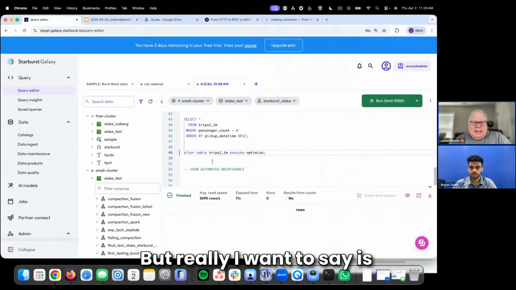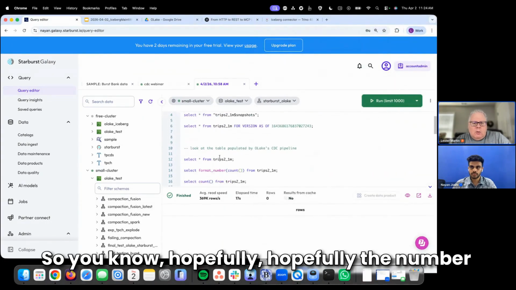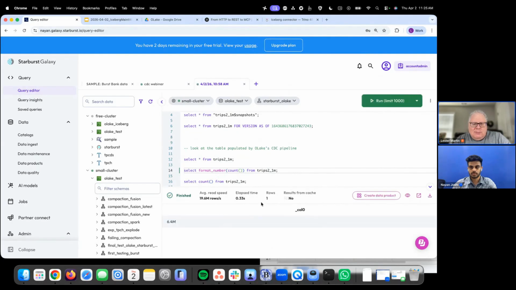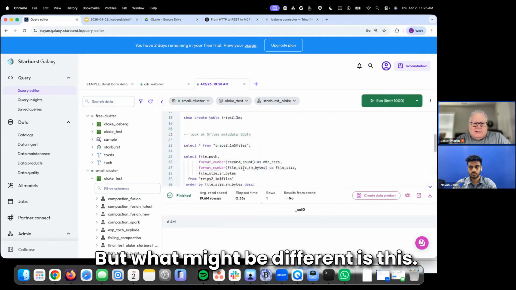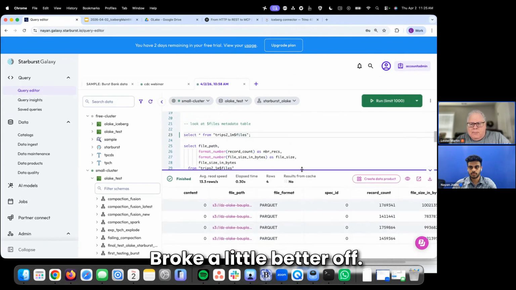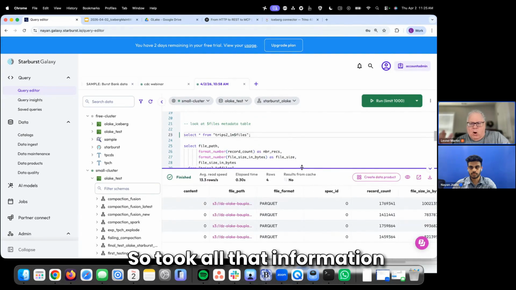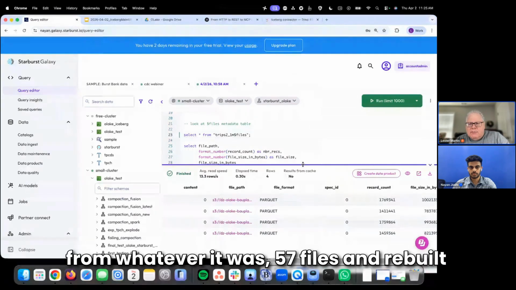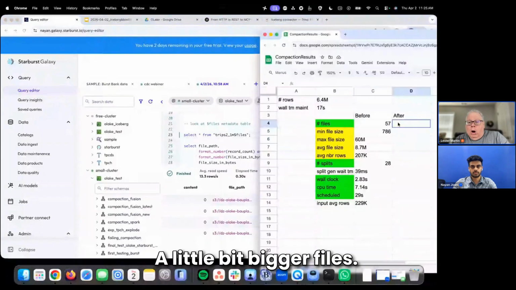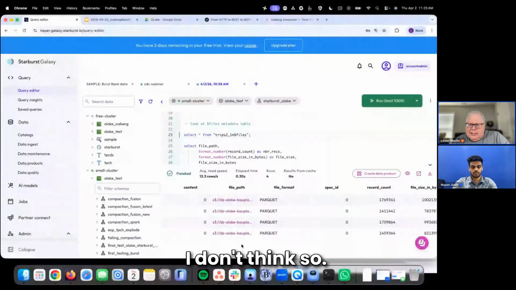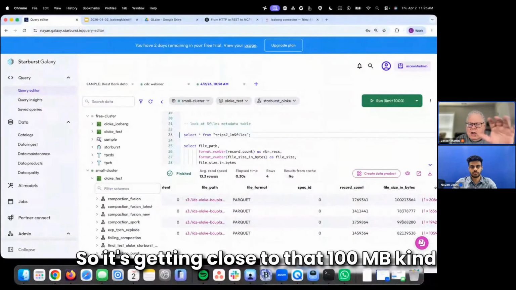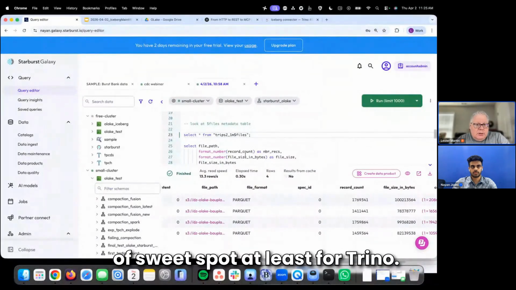But really, I want to say, okay, what's different now? Hopefully the number of rows is still the same. Yep, 6.4. But what might be different is this. Let's go look at the actual files that exist on the storage. Aha, we're looking a little better off. We've got 4 files now. So it took all that information from whatever it was, 57 files, and rebuilt and packaged them up into 4 a little bit bigger files. Are they gigantic? I don't think so. They're still 78 meg, so it's getting close to that 100 meg sweet spot, at least for Trino.